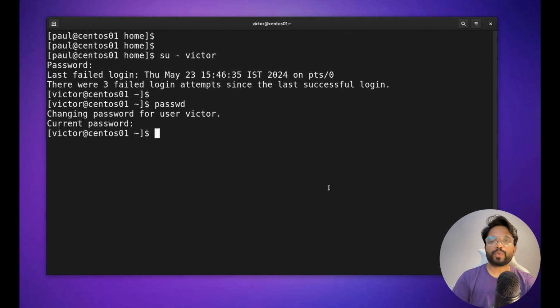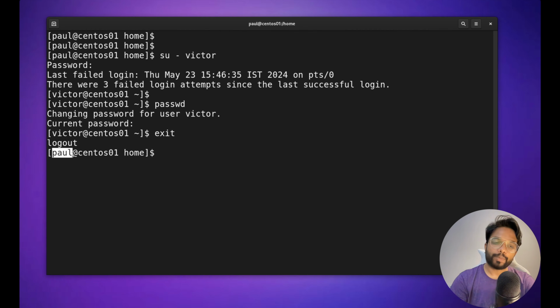And now in order to log in back as the Paul user, simply use exit. Okay, so you are now back to the Paul user.